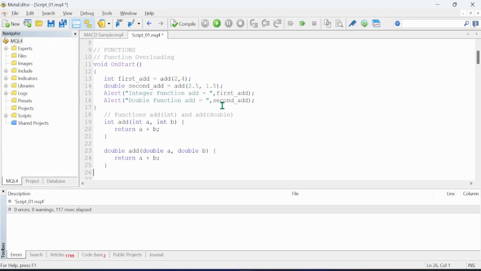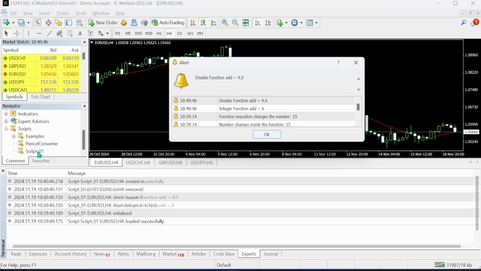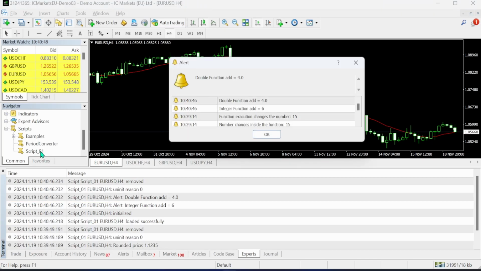Function overloading. MQL4 supports function overloading, meaning you can define multiple functions with the same name but different parameter lists. This allows you to handle different types or numbers of inputs efficiently. Here, the add function is overloaded to work with both integers and doubles.